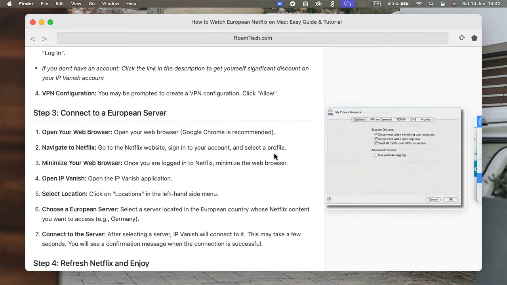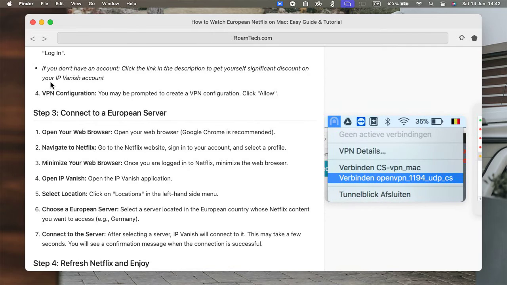The first time you log in, you'll be asked to create a VPN configuration. Just click Allow. Now you can start using the VPN normally. But remember, we want that sweet European Netflix.